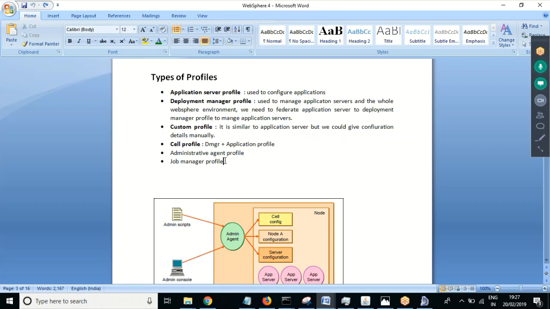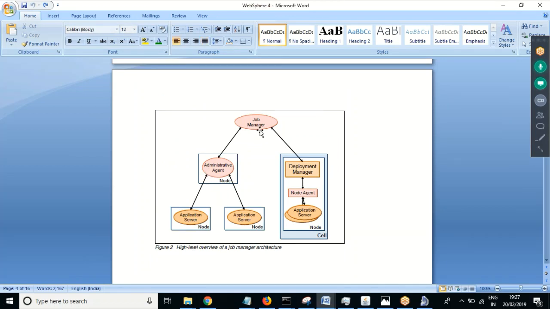And the job manager, again, I have not seen configured in any project. I'll show you the job manager in the diagram. The job manager is nothing but this: say you have two environments, in one you have a deployment manager and application server, and in another you have an administrative agent. You can federate and integrate the jobs in these two environments and manage them through one profile. We'll see how far we can go with the job manager. Even this is not configured in real time.